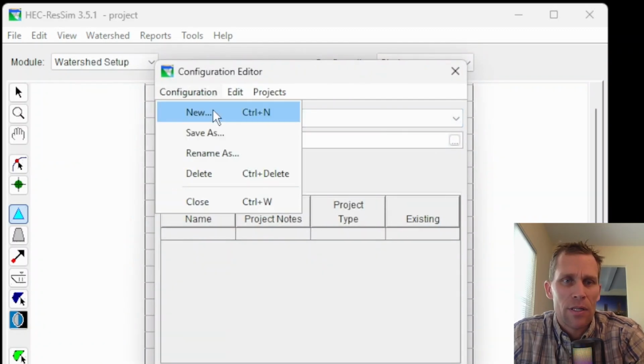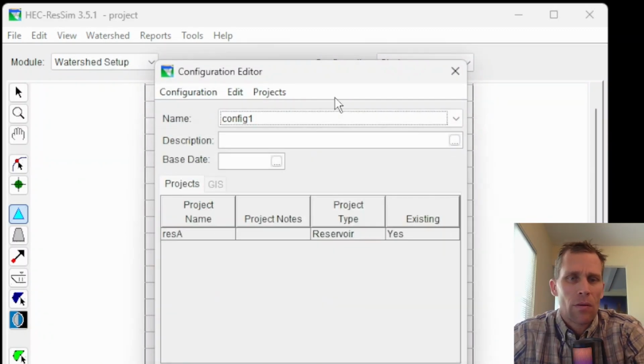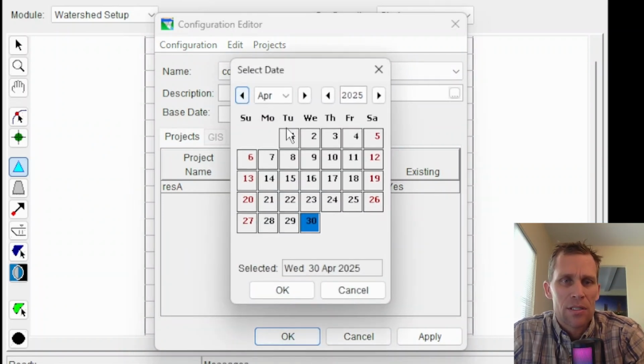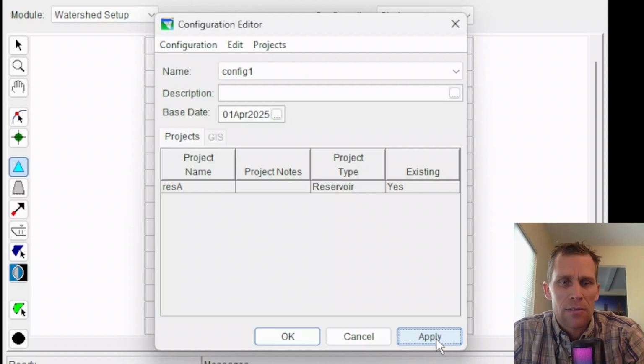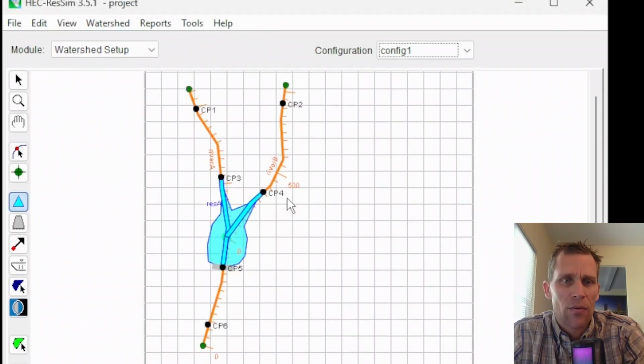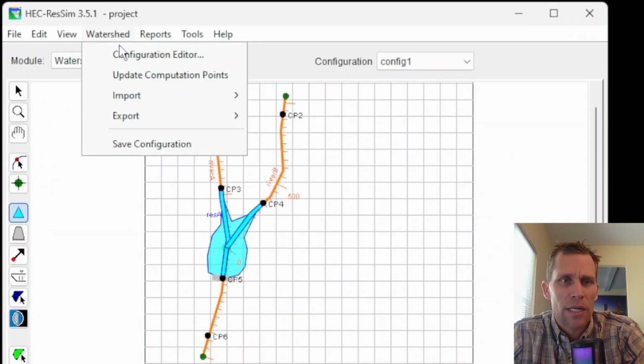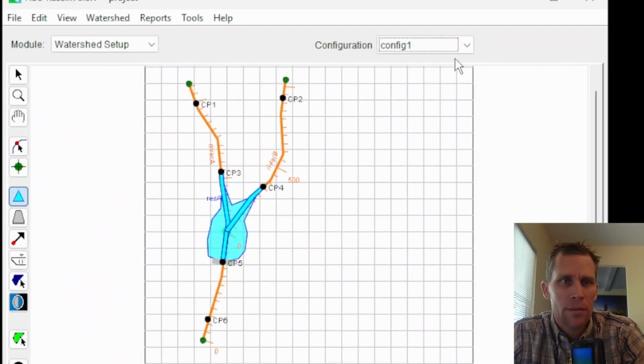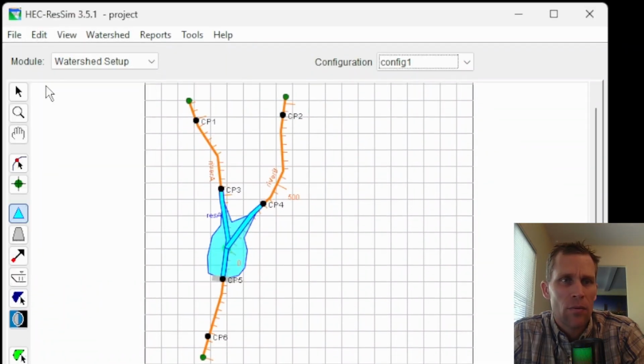Watershed configuration, new. Okay, cool. So it looks like it automatically put that Reservoir A project in the configuration. I'm just going to select the date. Any date is fine for this. And looks like we are good. So if I wanted to check the configuration editor, we are good there with our project. Okay. File, save the watershed.